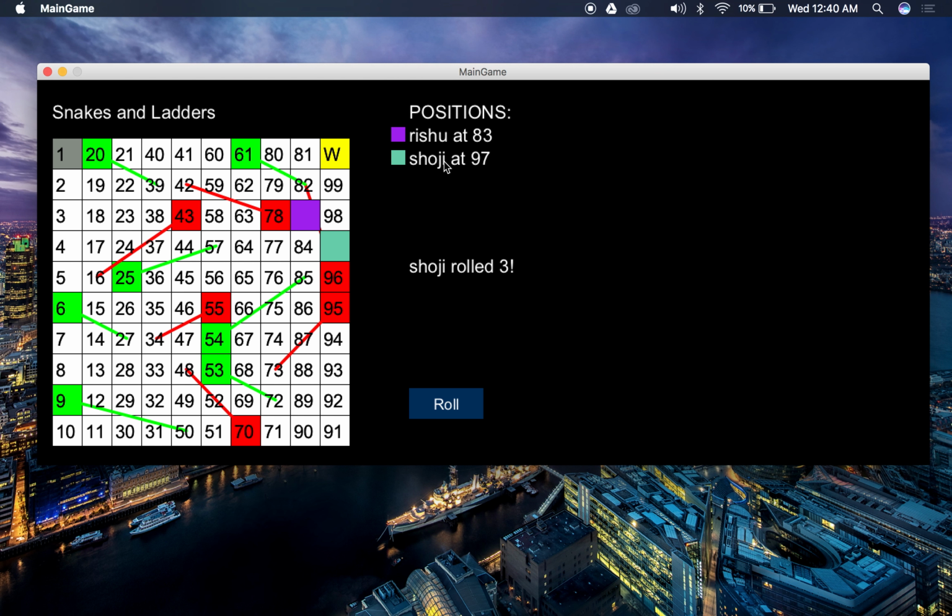For example, if I'm at 97, I roll 1, and then the green player Shoji, if he rolls over a 3, it's not going to work. So Shoji rolled a 1, it works. Now he rolled a 3 right there. 98 plus 3 is 101, so it won't work. It passed the turn to me. It's going to try again.